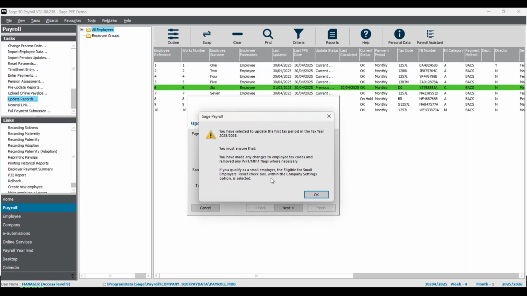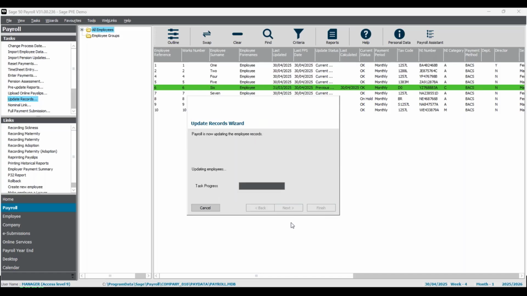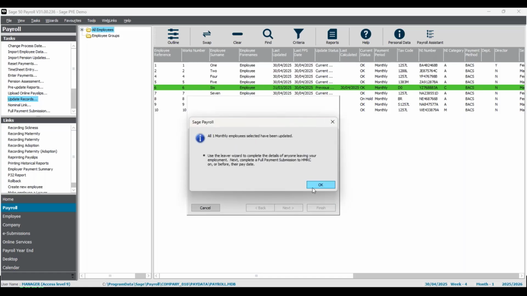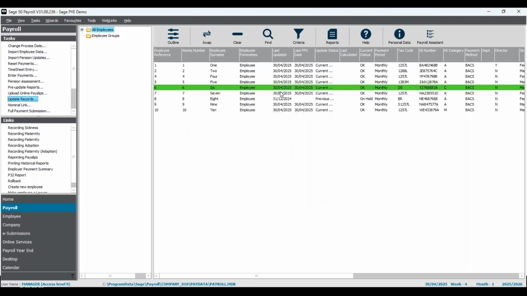You will get this message as well, just with it being the first period in the new tax year. I'll click Next and Finish. Perfect, and that is April updated for them. We can now see the last updated and last FPS data both matching. That's a good indicator to tell you that you're right back up to date again at 30th of April there. So all my adjustments are done.